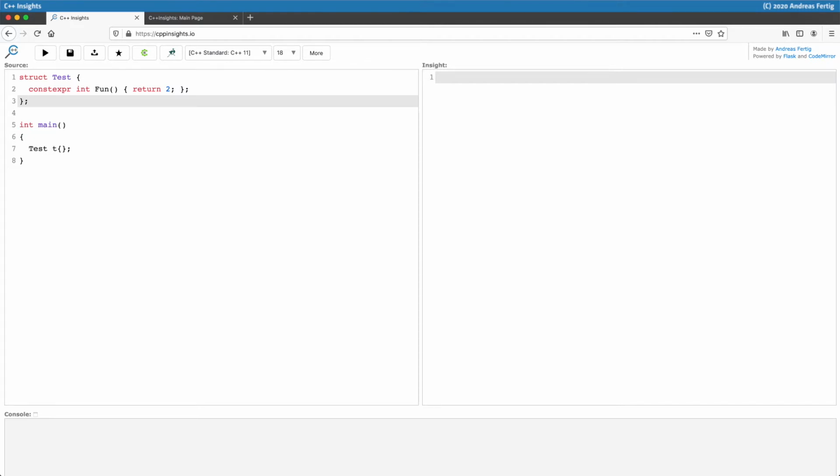I have a struct called test, which has a single member function called fun. It always returns 2, just because it can, and it happens to be constexpr. Now I use it in main, I just declare an object of type test, call it t, and for the next couple of things, the focus is here on the selected standard.